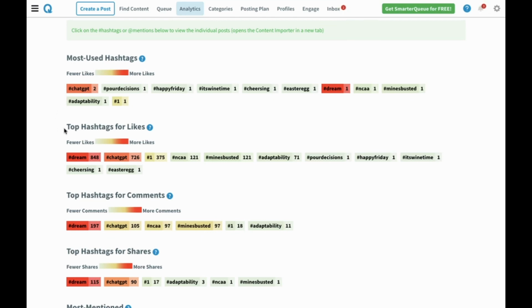The sections on top hashtags for likes and top hashtags for shares sorts the list of hashtags by engagement. Each tag is color-coded. You can think of the colors like a heat map where red represents hot, high engagement, and green represents cool or low engagement.